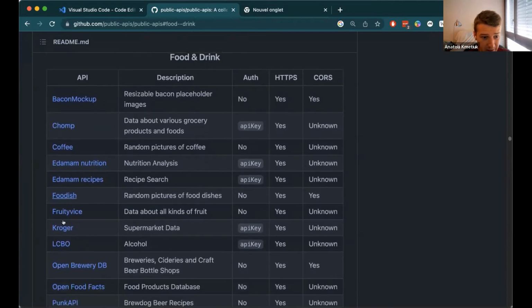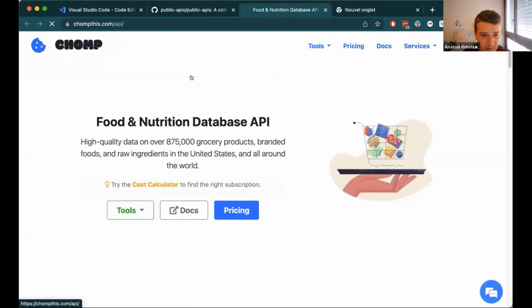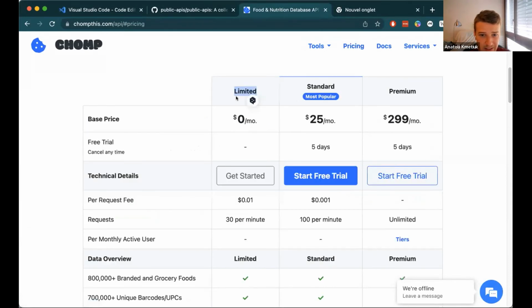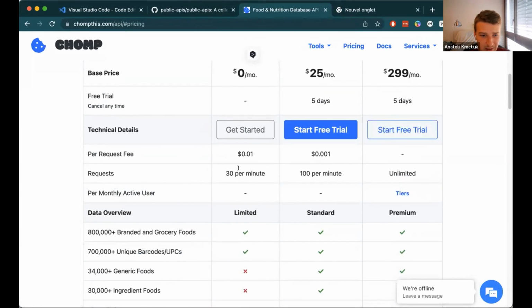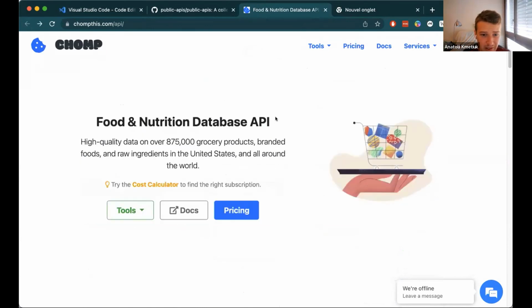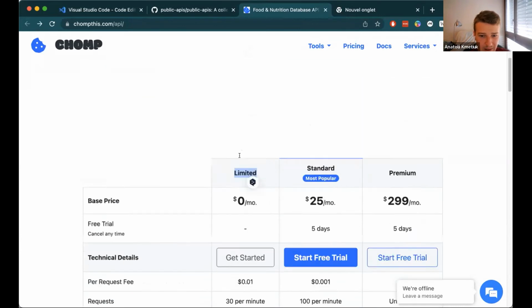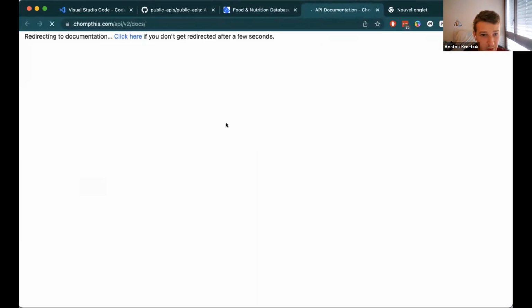You have this list over here of various services available online to do something related to food and drinks. For example, data about various grocery products and food. You can click that, and you see it's a service which hopefully has a free tier, which is limited, but there are lots of those services that you can find for free as well. But the point is, you can do something with it.